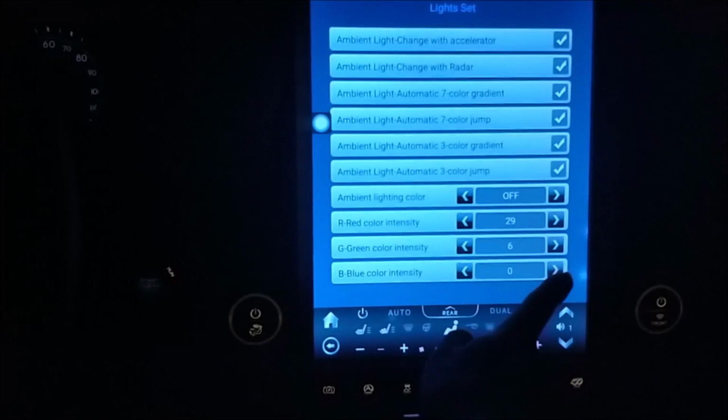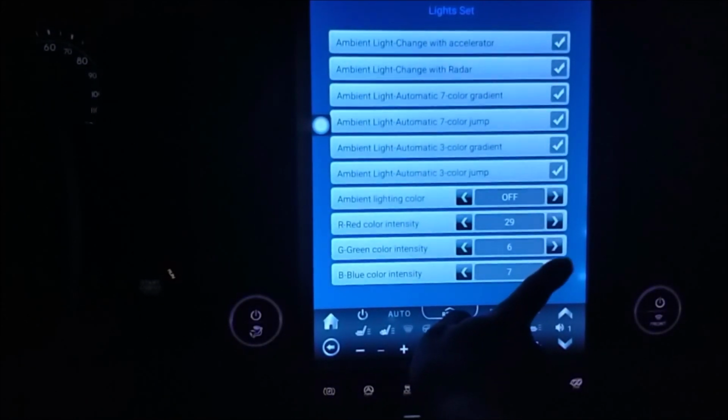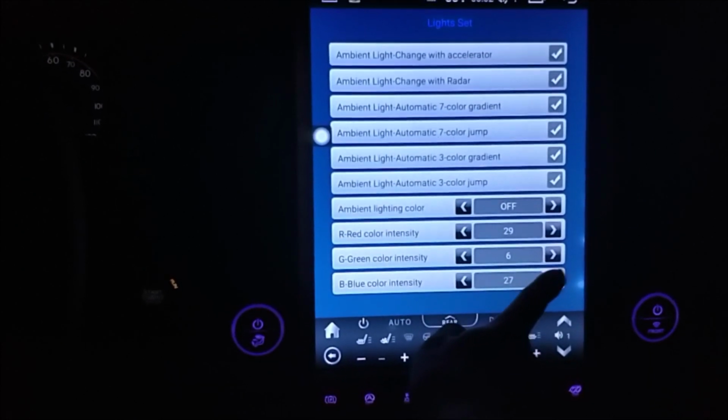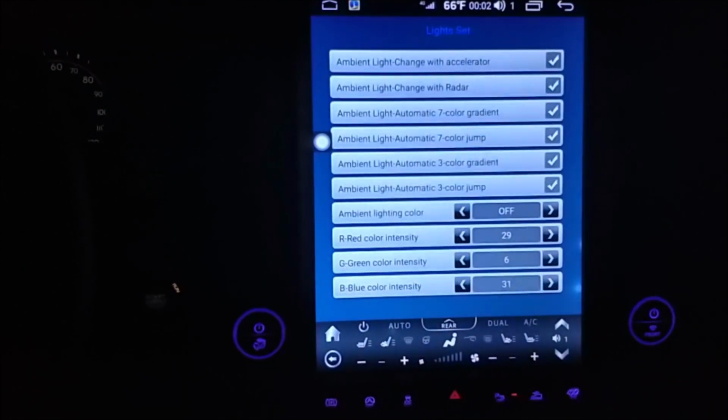Okay, let's see if you increase blue. Okay, basically you should get the idea.